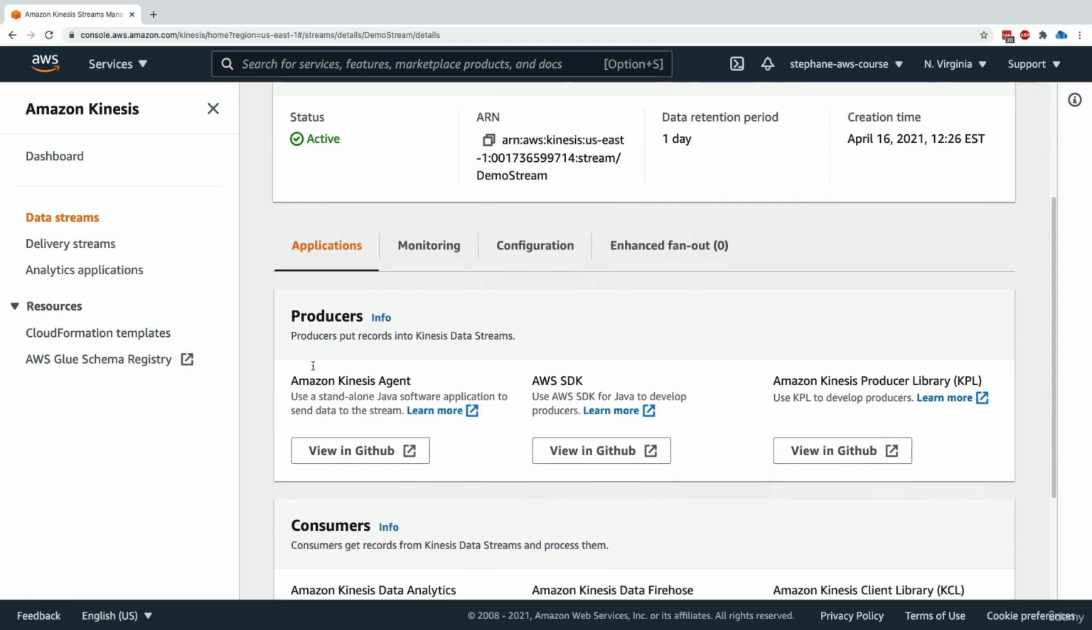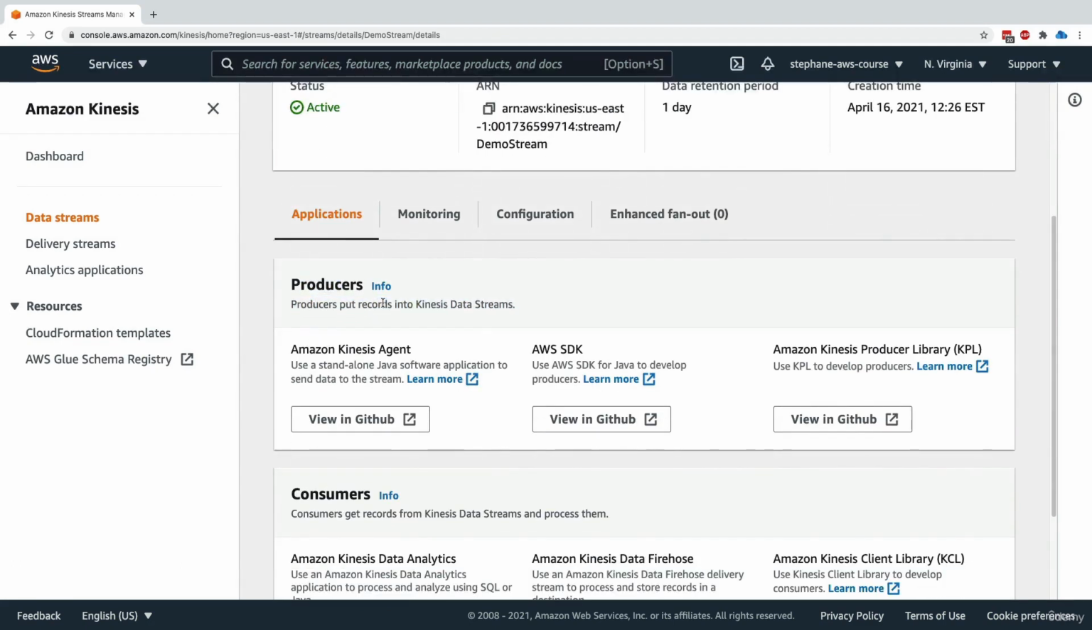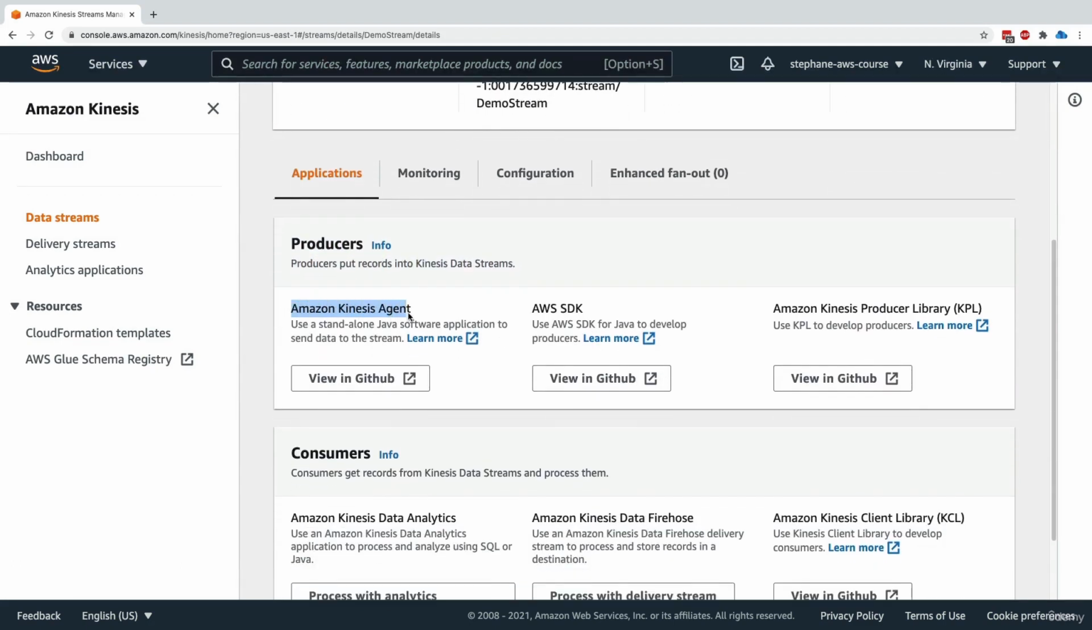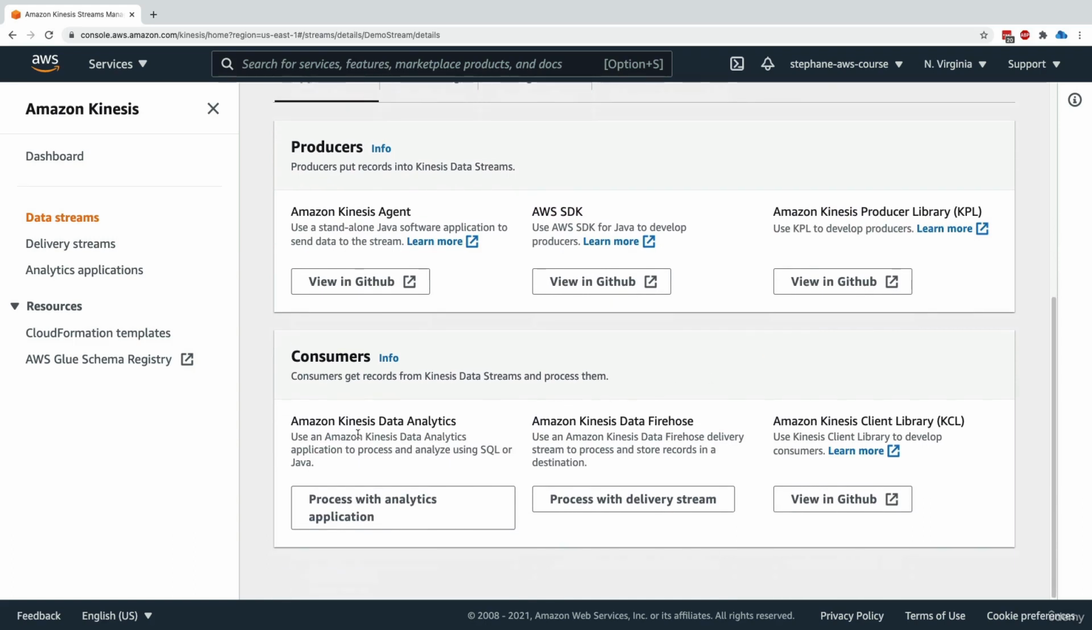In terms of applications, we can see we have producers and we are recommended three options: the Kinesis agents, the SDK, or the Kinesis Producer Library. They're all available on GitHub for you to check out. The agent is a way to stream data from application servers into Kinesis data streams. The SDK is for you to develop producers at a very low level, and the KPL is for you to develop producers at a very high level with a better API. And in terms of consumers, we get Kinesis Data Analytics, Kinesis Data Firehose, or the Kinesis Client Library, or Lambda as well, which is not shown as an option right here.